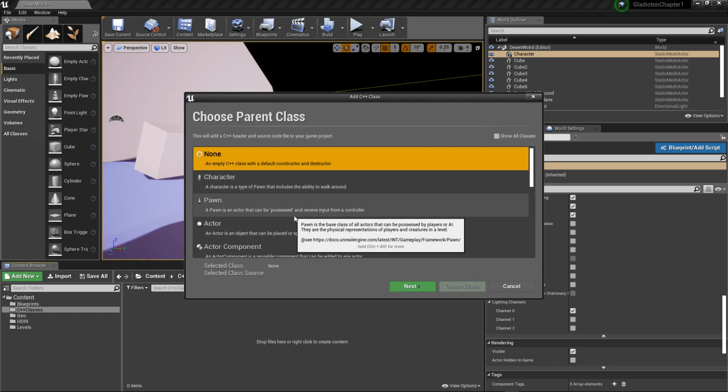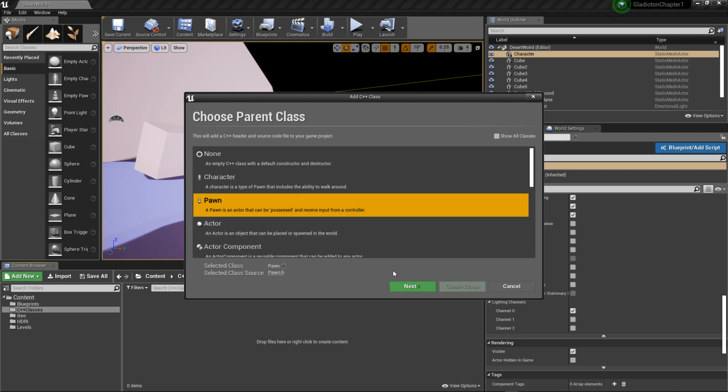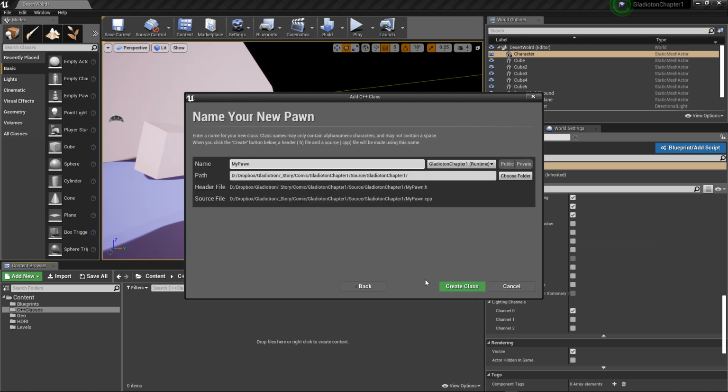So a pawn is an actor that can be possessed and receive input from a controller. So this pawn we should be able to manipulate. It should have some built-in functions that allow us to basically move around the world, right? Or move. So I'm going to click pawn and go for next. I'm just wondering if this is a good idea or not. Okay, we'll go ahead and do it.